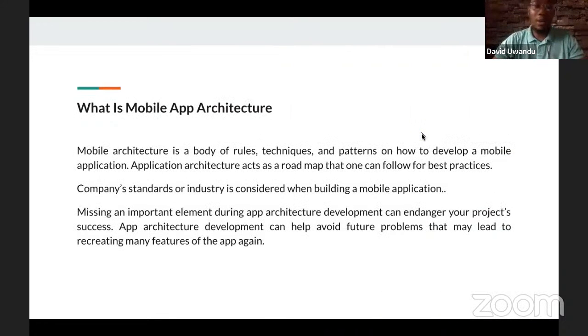So what is mobile app architecture? It is a body of rules, techniques and patterns on how to develop a mobile application. And it also acts as a roadmap to follow for best practices. This architecture can help you avoid future problems that may lead to recreating many features of the app again. So these are the things you want to avoid.